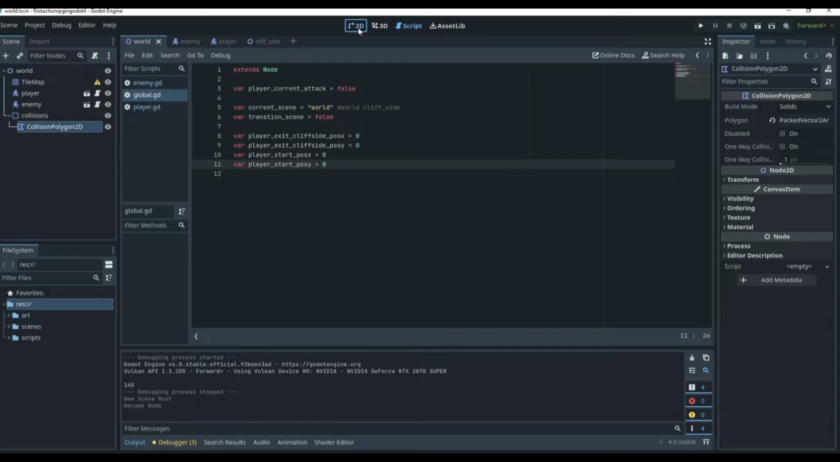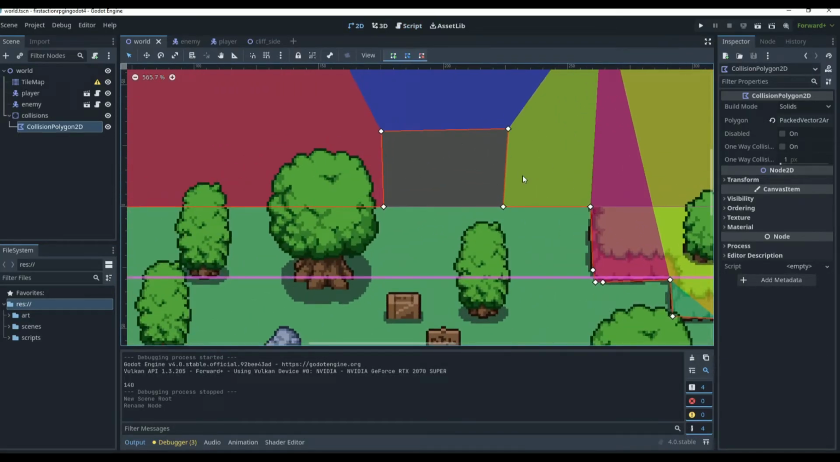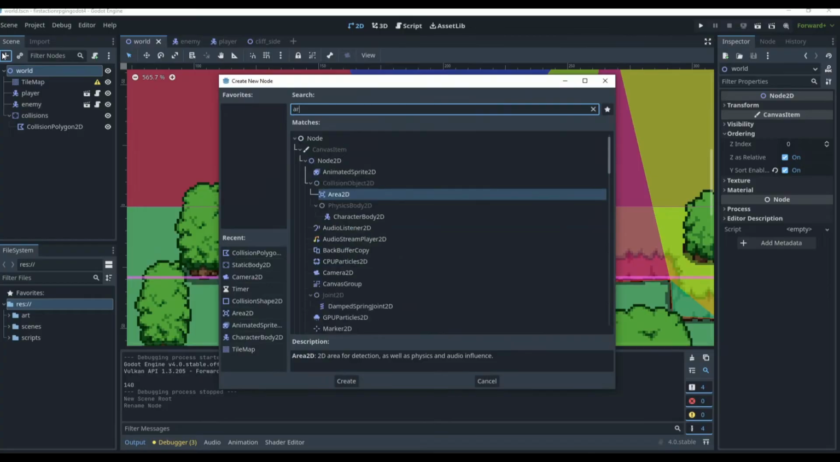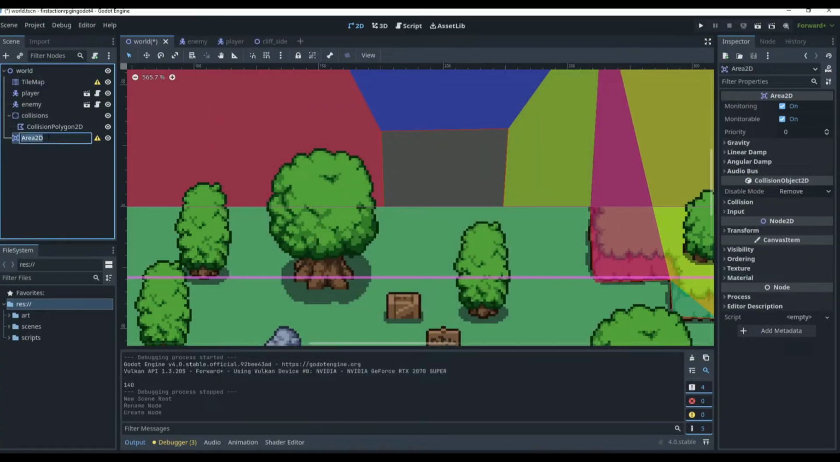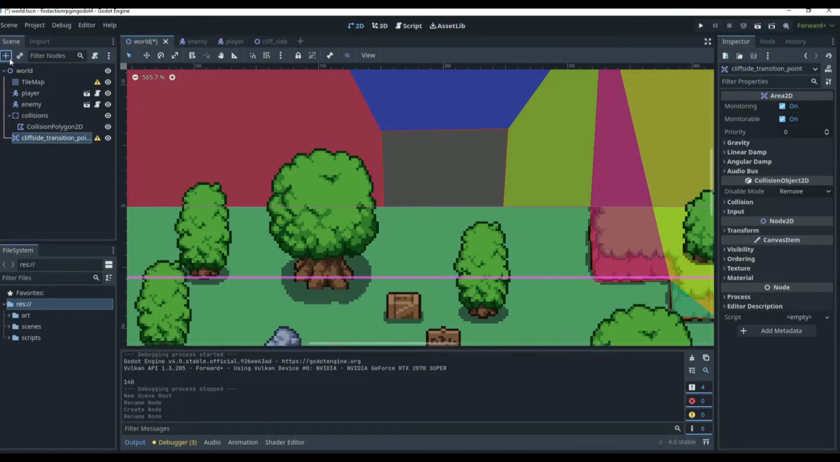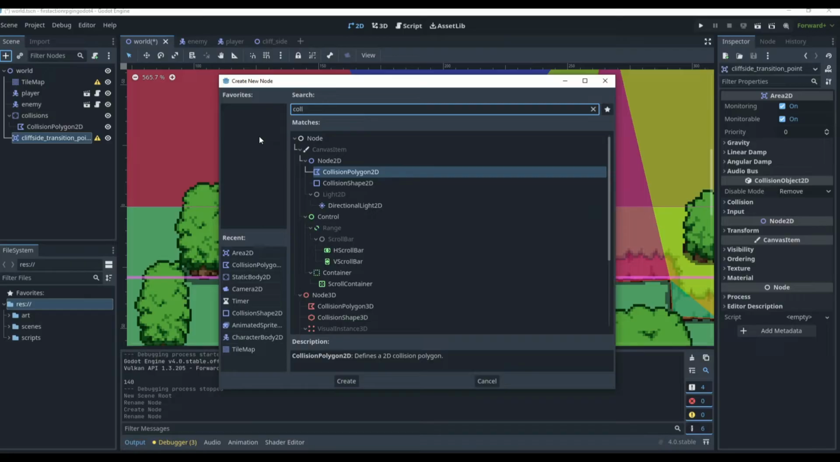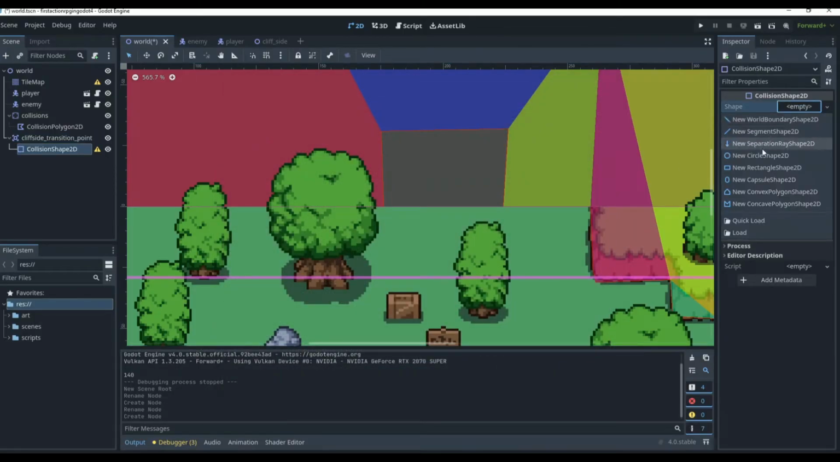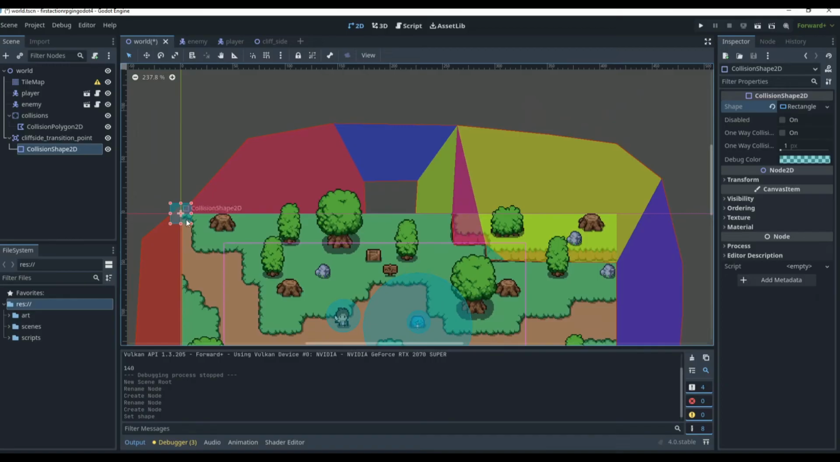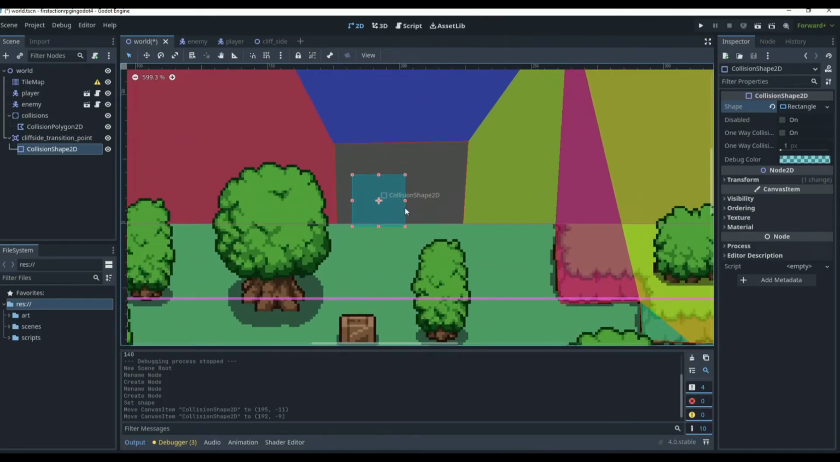So we'll go to our world, and up here we're gonna need a little Area2D. So if we go to our world and we add an Area2D, we can name this something like our cliffside transition point or something like that, right? Because when we enter here, that's when we're going to want to transfer into our cliffside. So now we can get a little CollisionShape2D, and we can bring it over here, and we can kind of fill this area in.